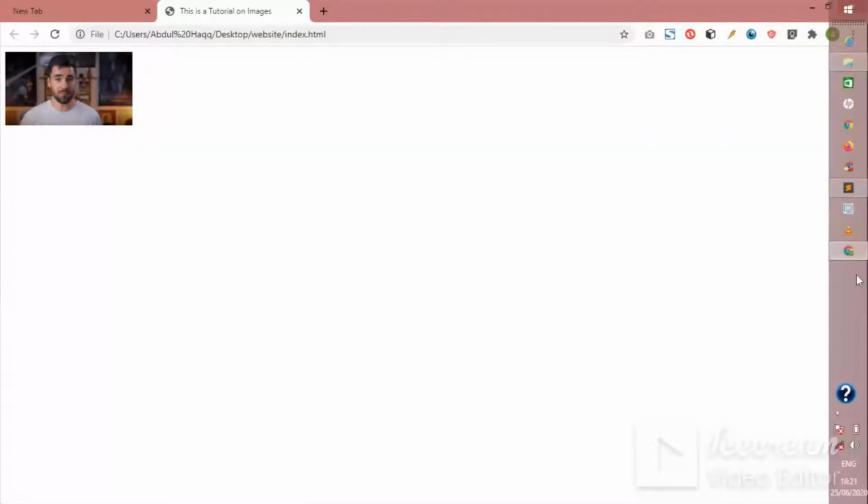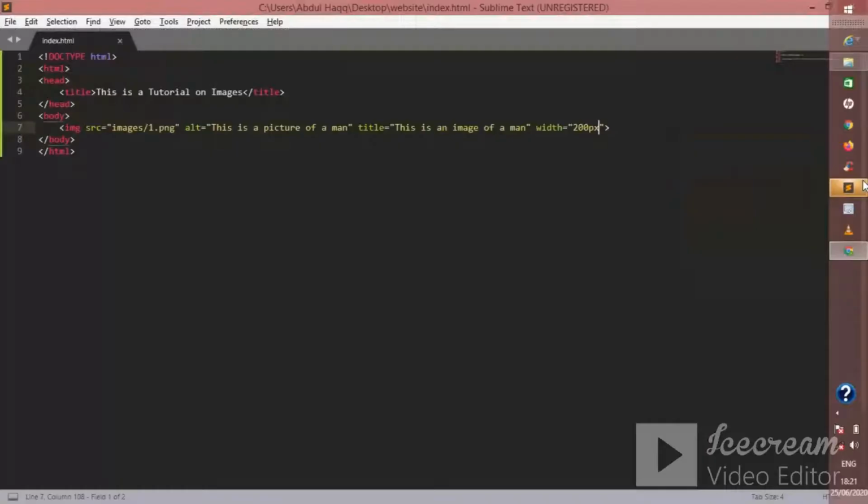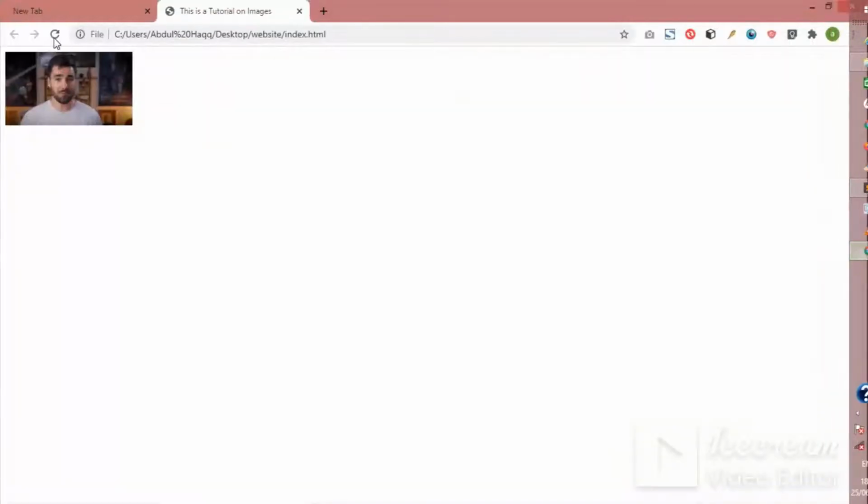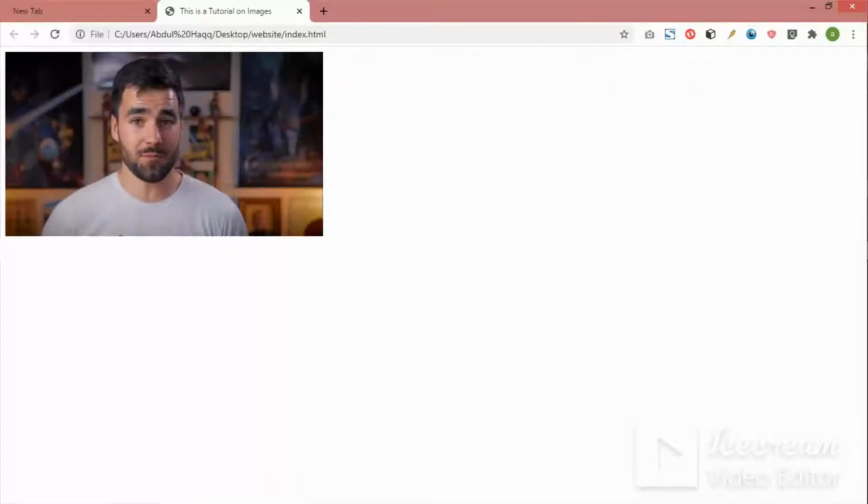So now you can see we have the image in a better way, but that seems too small. So let's just change this to 500 pixels, and let's save it and we'll refresh it. So you can see this is better.